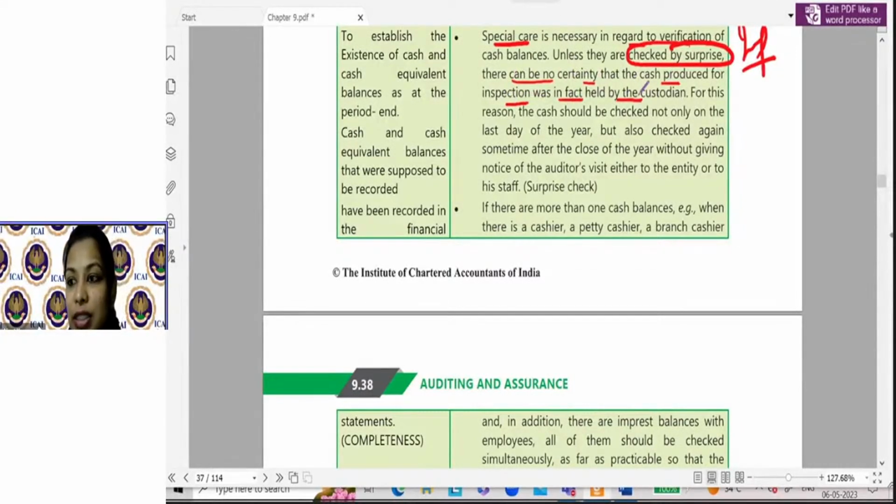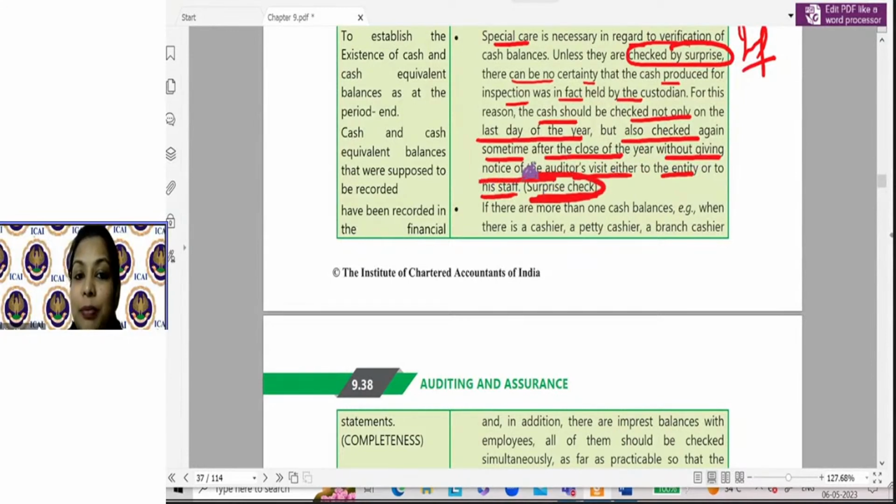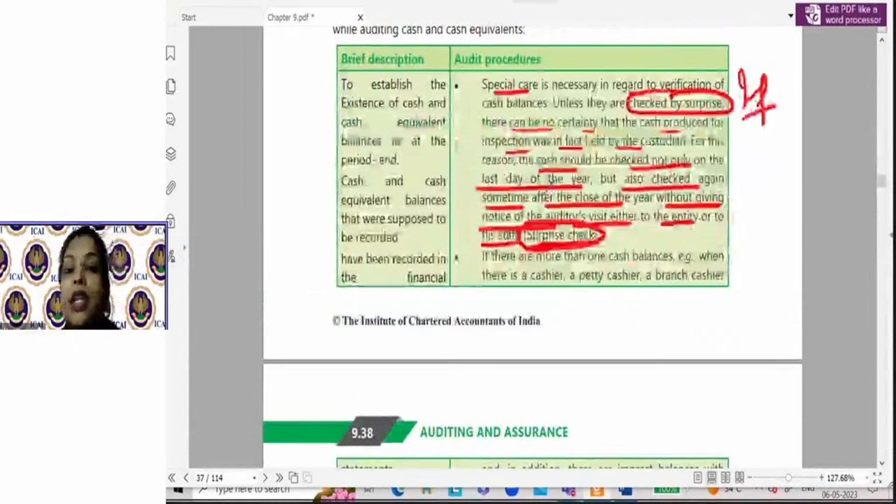अगर उसको पता है कि अभी 1 घंटे में ऑडिटर आने वाले हैं ब्रांच कैशियर को, तो वो क्विकली पेटी कैशियर से या इम्प्रेस्ड बैलेंस जिसके पास है उससे कैश पूरा कर सकता है ना। For this reason, cash should not only be checked on the last day of the year, but also checked again sometime after the close of the year without giving notice of auditor's visit to the entity or his staff. That is surprise check.